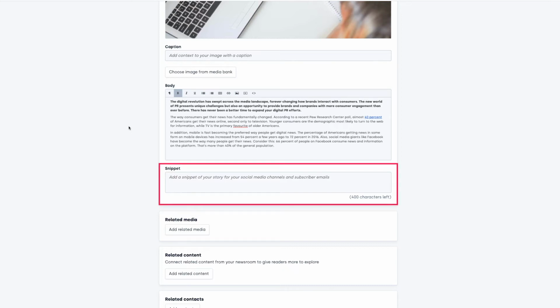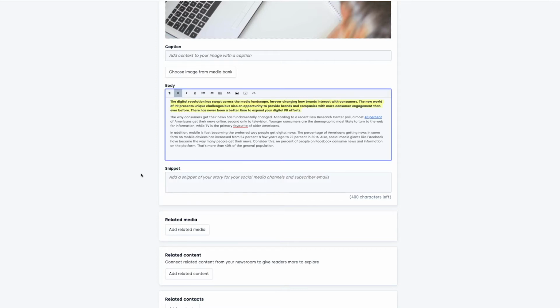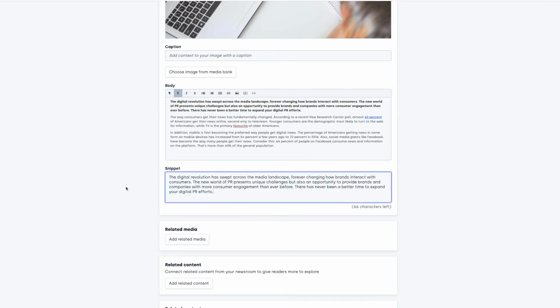The snippet will appear in all places where only an excerpt of the story is shown, such as in social media feeds, emails, or search engines. As you can see, I copied the introduction from the body into the snippet field. You can write the snippet from scratch if you want, but this is a great way to save time.